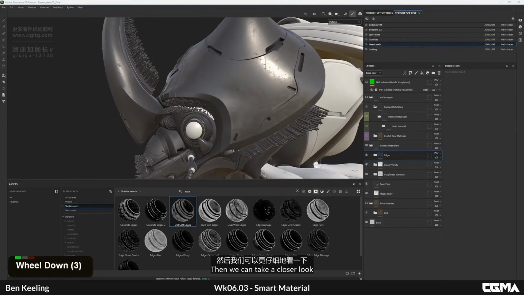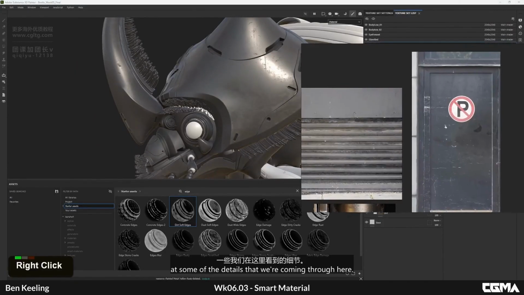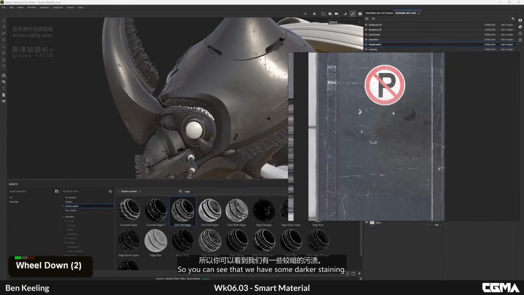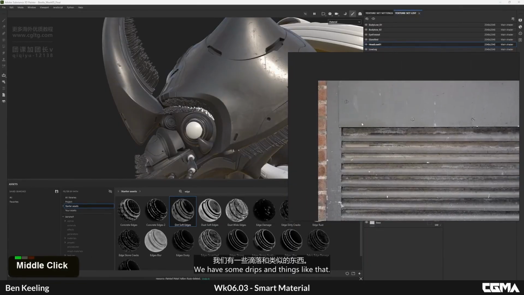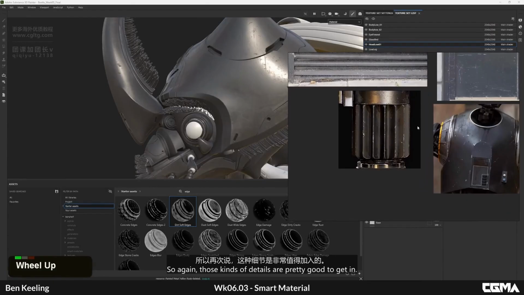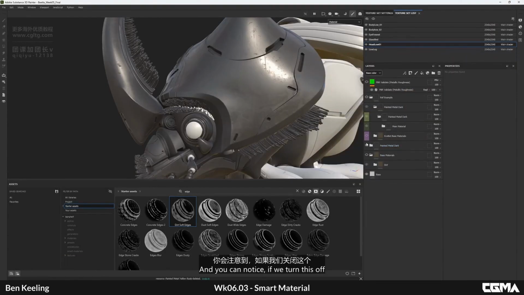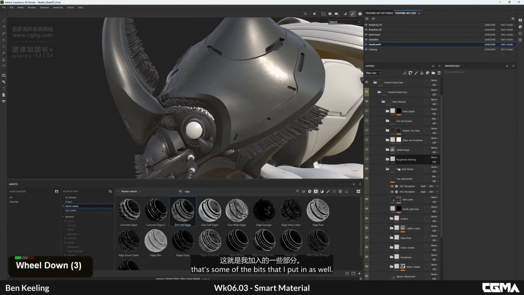Then we can take a closer look at some of the details that are coming through here. So you can see that we have some darker staining, we have some drips and things like that. So again, those kind of details are pretty good to get in. And you can notice, if we turn this off and look at the reference example, that's some of the bits that I put in as well.